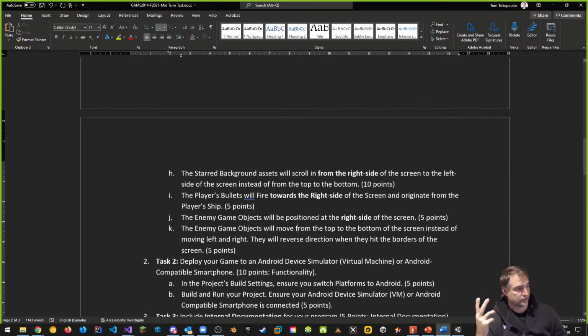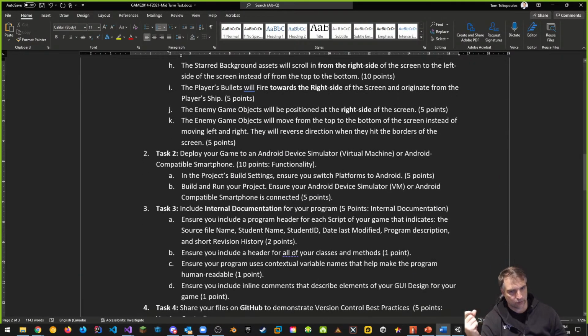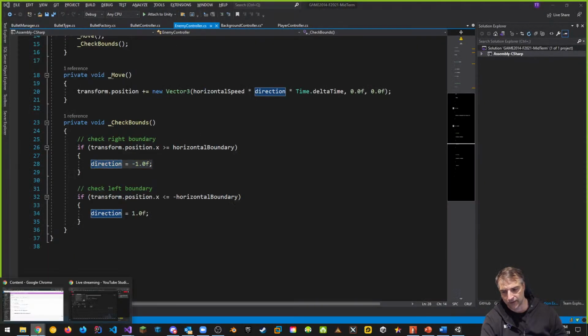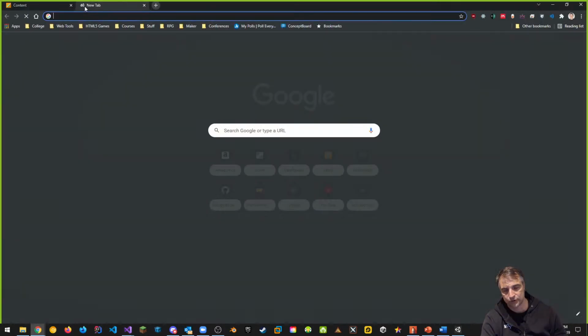Okay, task two. Task two means, hey, deploy your game to an Android device simulator, either the virtual machine or an Android-compatible smartphone. Either one. If you're using a smartphone, you need to be able to project your smartphone so that I can see your phone being used on your screen. You can use something like Visor, right? And if you look up Visor online, let's take a look at that. I introduced that as an option for you guys.